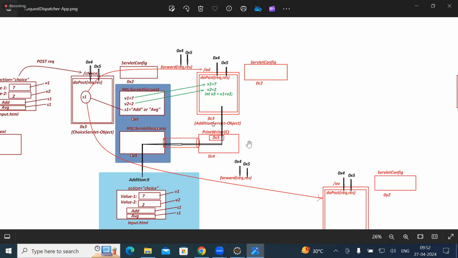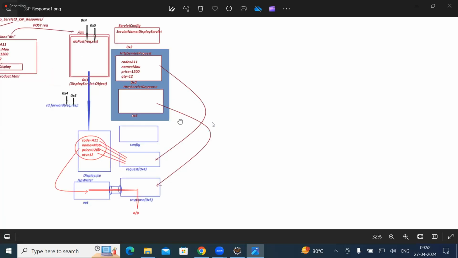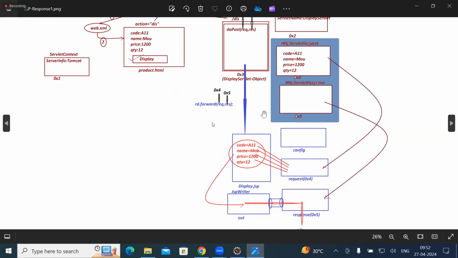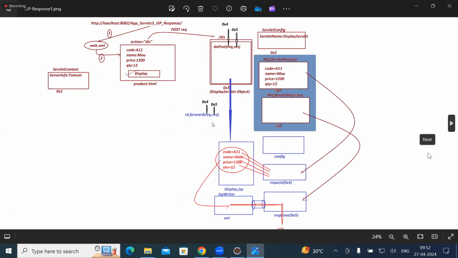So this is JSP. Now I must bring JSP inside. Then I drew a diagram on JSP for you. One JSP response I took, that is the third application I took. I gave one assignment as product.html. I want to provide some solution for it, and I provided the solution in the form of JSP output.